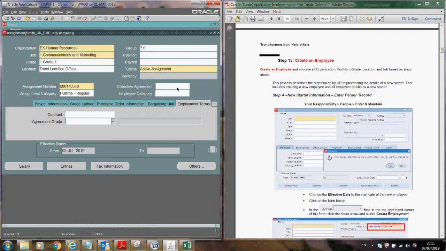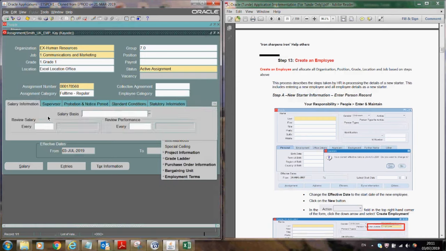Now I'm not going to save this, so I'm going to go out. So remember what we need to do. Organization, we need to add more organization. Job, we need to add more jobs. Grade, we need to add more grade because at the moment, there's only one of each. Location, we added only one, so we can add more. Payroll, we need to create a payroll. Also for salary information, we need to create salary information.